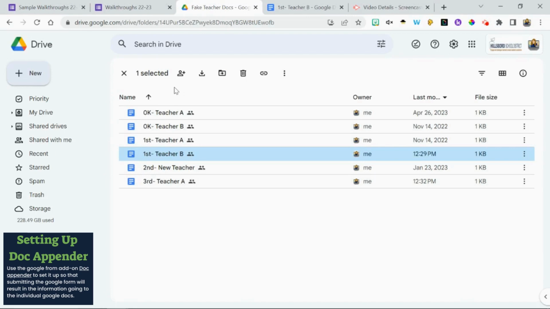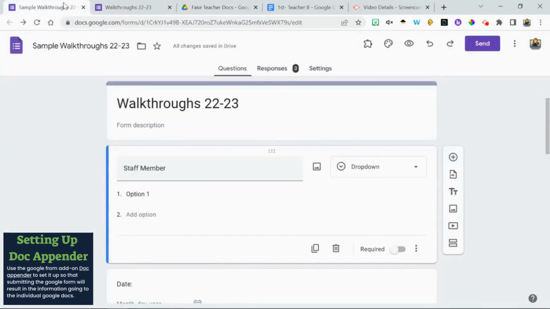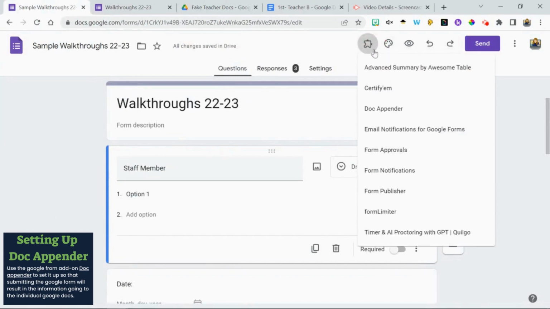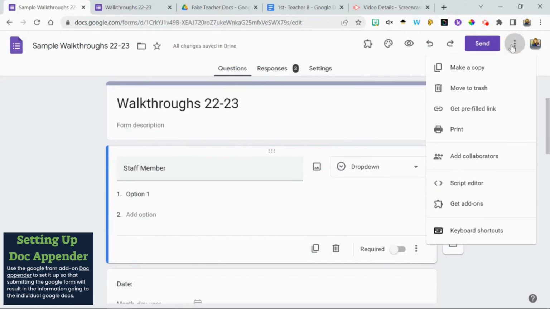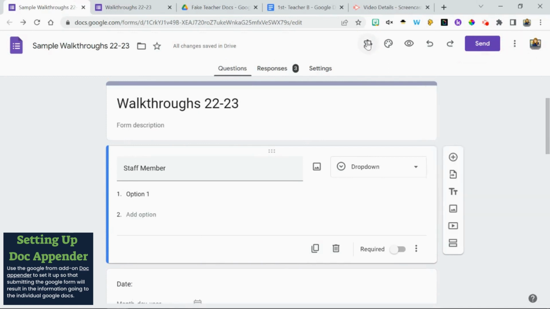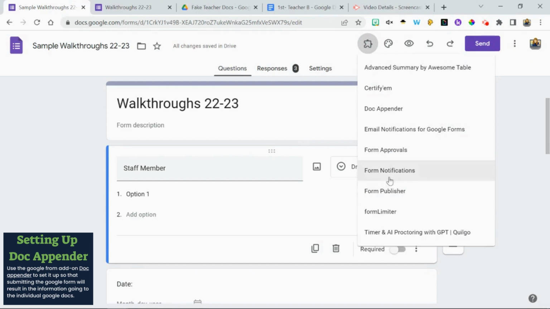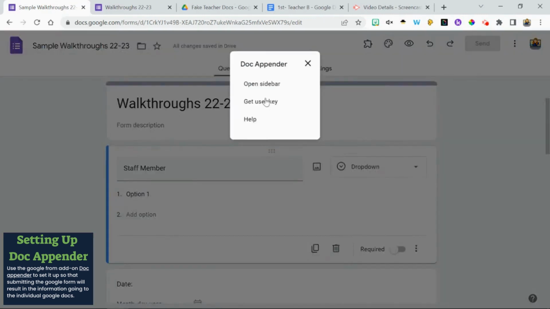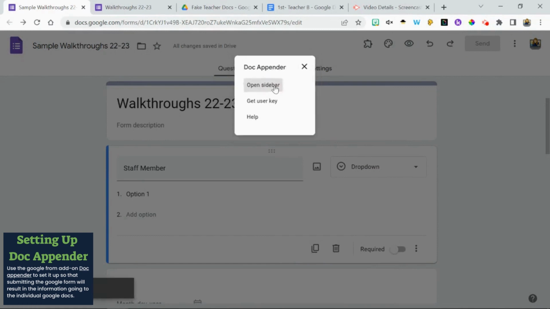Once I have those created, I will go to my walkthrough document, and I need to click on the add-ons, and I need to go to Doc Appender. If I don't have that add-on, I can look at the three buttons, click get add-ons, and add Doc Appender as the add-on. So when I select Doc Appender, it should come up open sidebar. If for some reason yours just says Doc Appender and help, just close it, refresh the page, relaunch the add-on, and then click open sidebar.